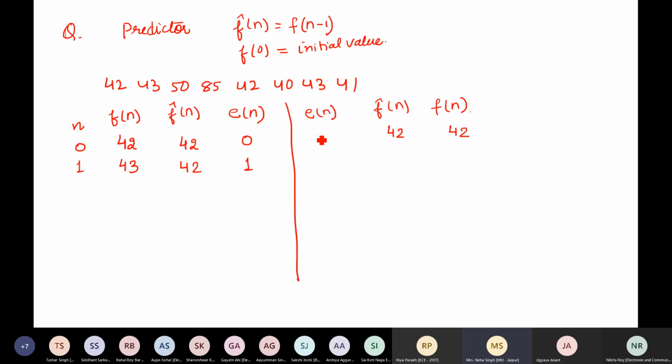So now this error is received. So I receive a 1. What is my fn? Fn will be the error plus f cap n. What will be f cap n here? Again f cap 1 is f of 0. So what is f0? 42. In the line for n equal to 0, what is the value of f? 42. So I add error plus f cap, so I expect the value to be 43. Right, now I'll complete the transmitter first, and then we'll work with the receiver.